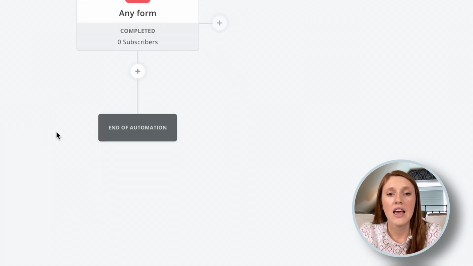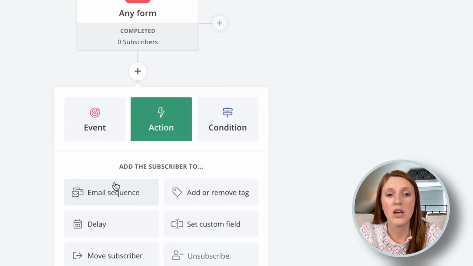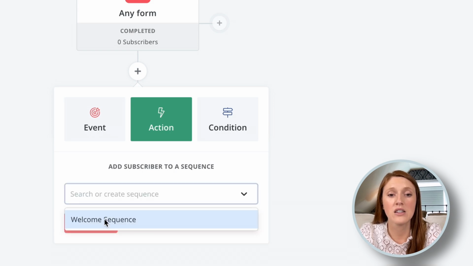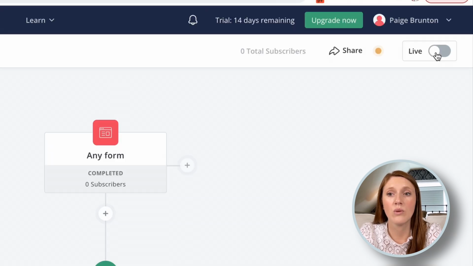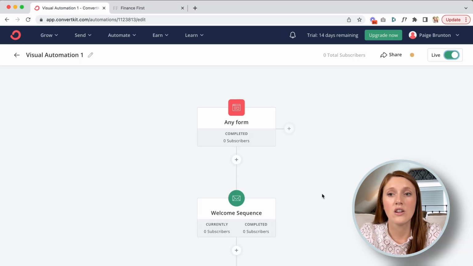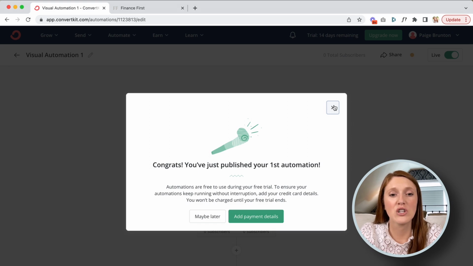So update event. And then we want to say, okay, what happens? If they opt into any form, then we want to subscribe them to an email sequence. So then we would select our welcome email sequence, which we've created, and that is that. And then we would toggle live, turn it on, and publish our first automation.